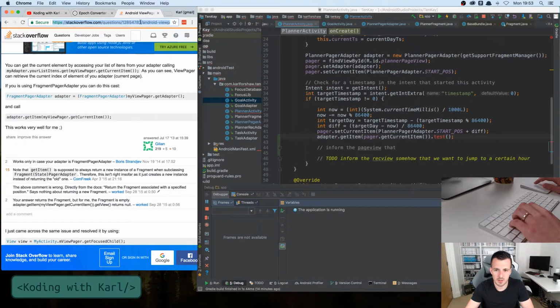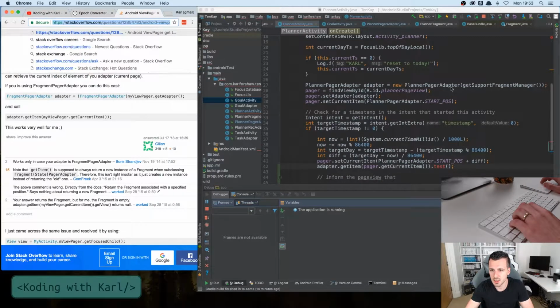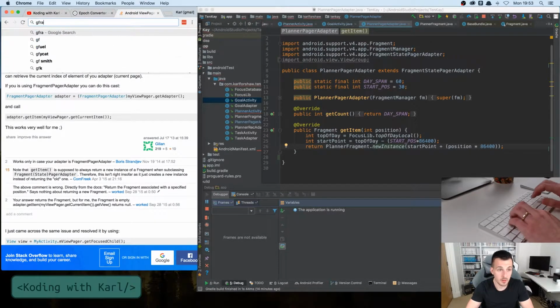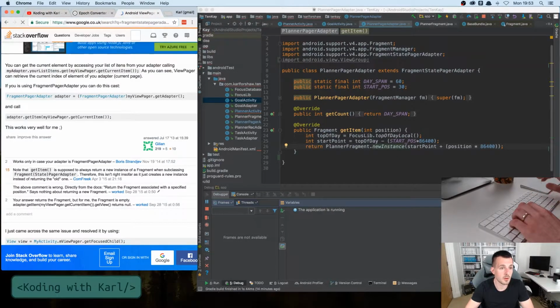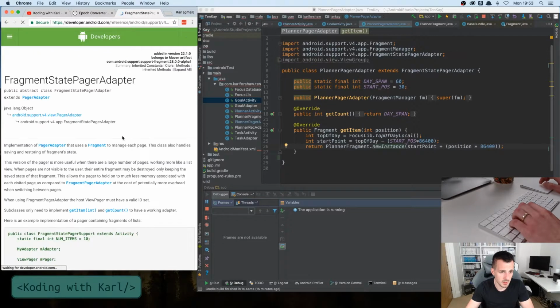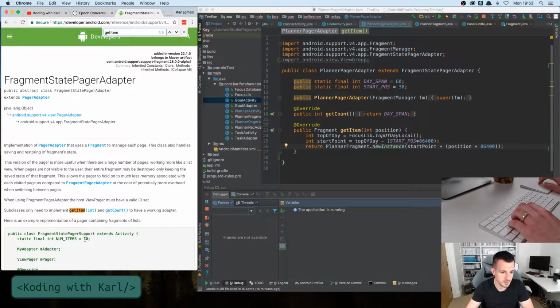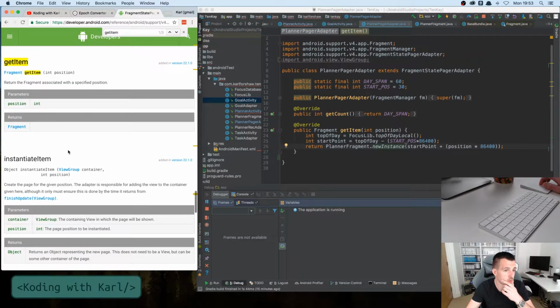So let's have a look at the documentation for what is Pager. Pager is a planner pager adapter, which is a fragment state pager adapter. And here lies the documentation. Get item. Return the fragment associated with the specified position. Okay, so that gives me my planner fragment.